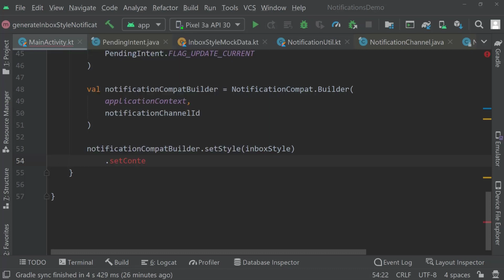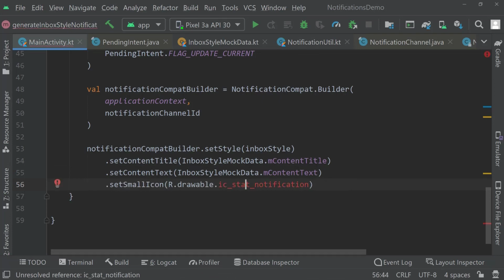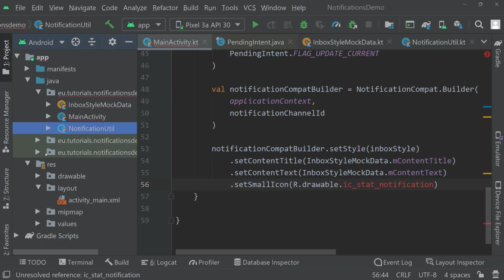Okay, so for example, the set content title is going to be something that I'm going to set here. And then I'm going to set the content text. I'm going to set the small icon to be the stat notification icon. Let me create this icon real quick because we don't have it in our application yet. So we need to create this new drawable.